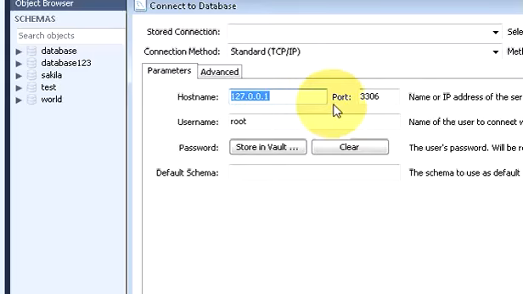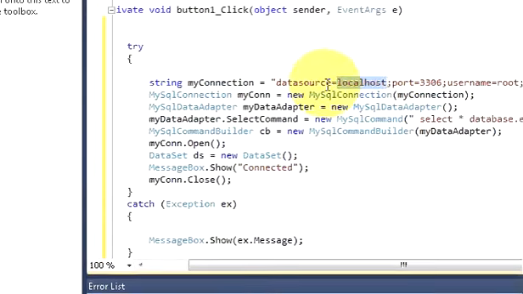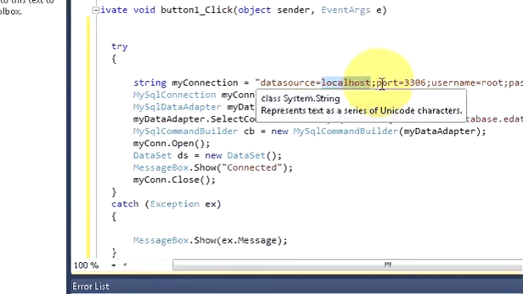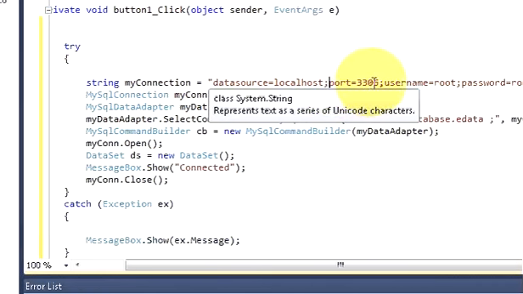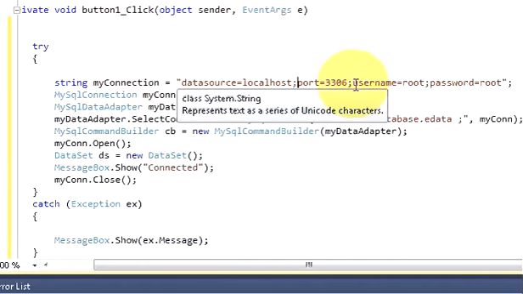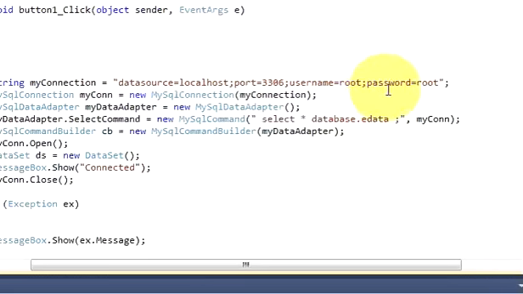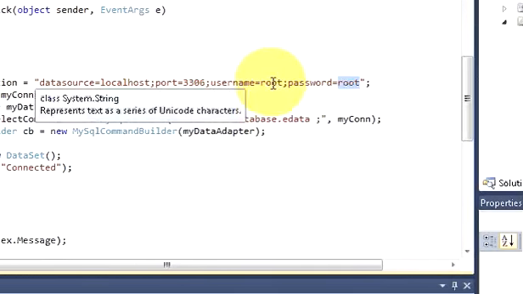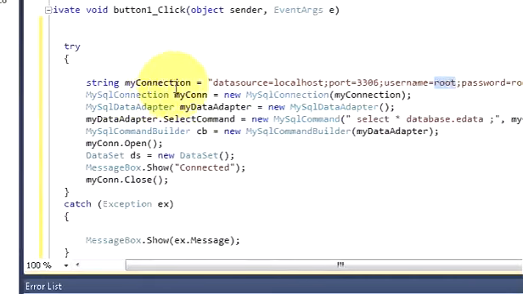Okay, and write it here. So data source is equal to localhost, then write this semicolon, port is equal to 3306, which I have shown in the MySQL, and semicolon, username is equal to root and password is equal to root. So just replace this username and password with your username and password.